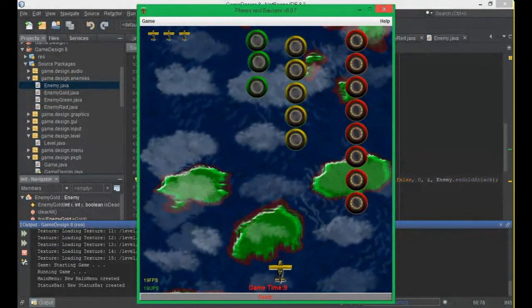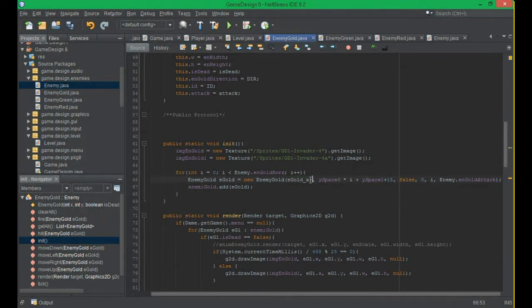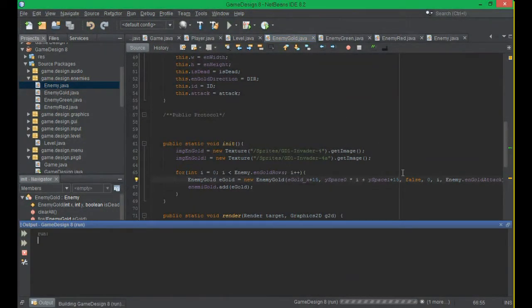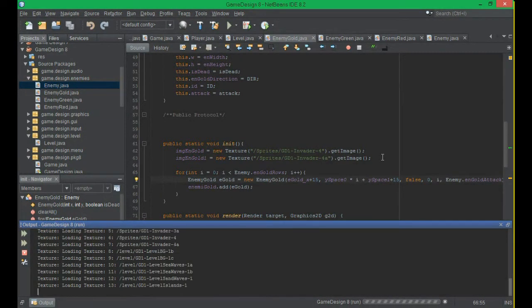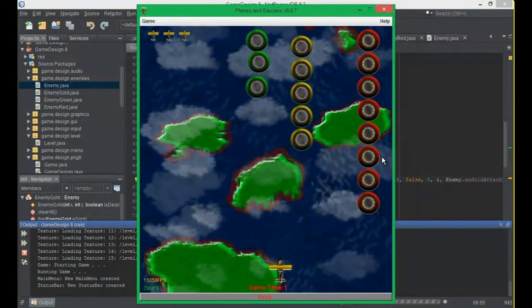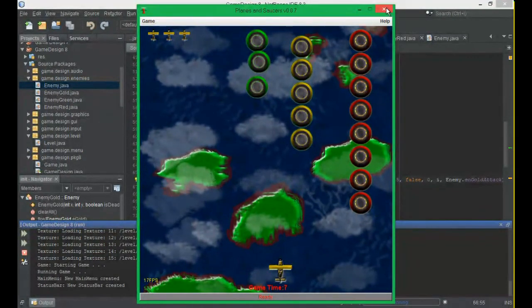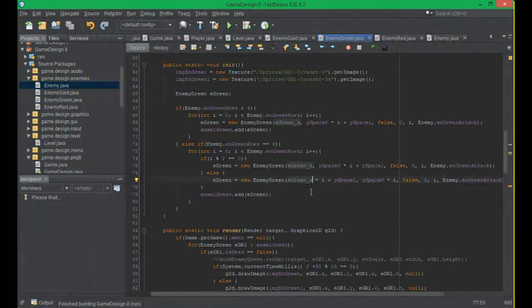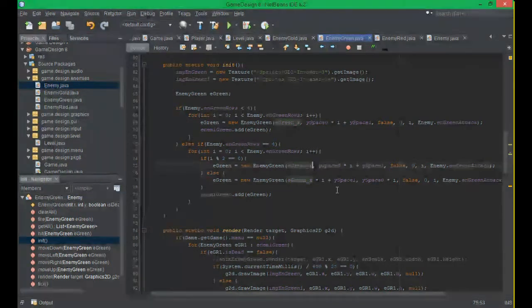But I can't see that over green number 4, so plus 15 on the X too. Really is just a case of messing about with these numbers. Still can't see that green. It must be underneath one of these. Enemy green. Times I.